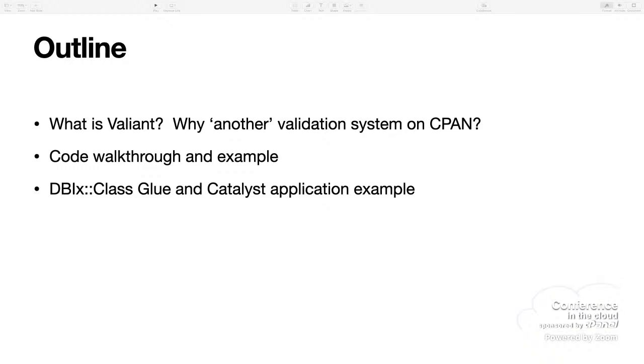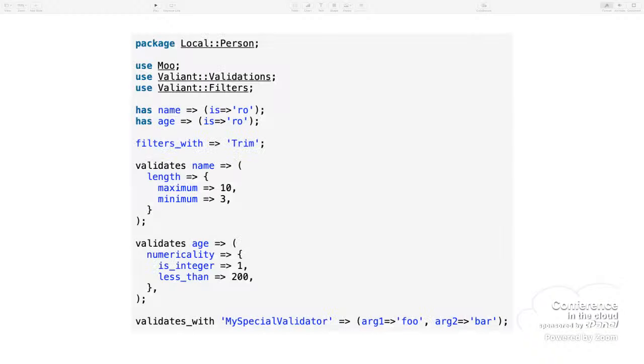So you're all pro programmers, so let us just start with the code. What does Valiant look like? Well, it looks like this. Basically, Valiant adds a domain-specific language, basically a couple keywords that get pulled into your Moo or Moose classes. It works with both Moo and Moose. All the examples that you'll see today will be Moo, but Moose also works.